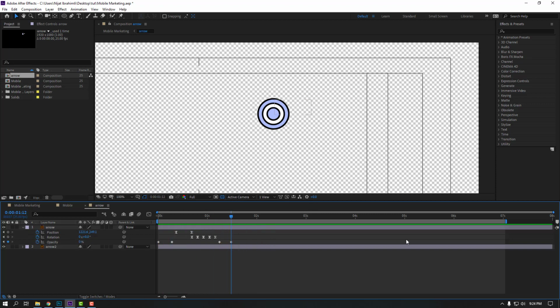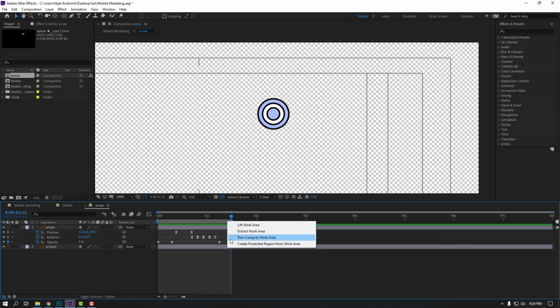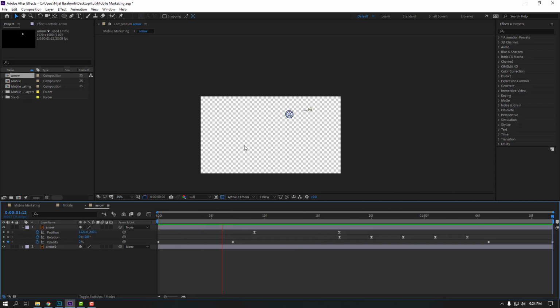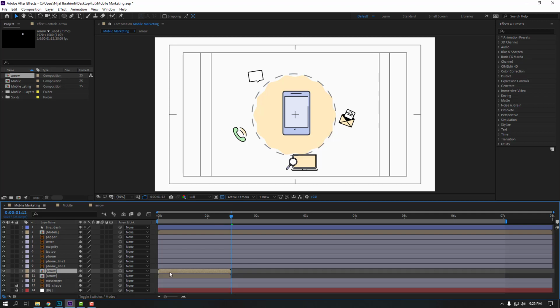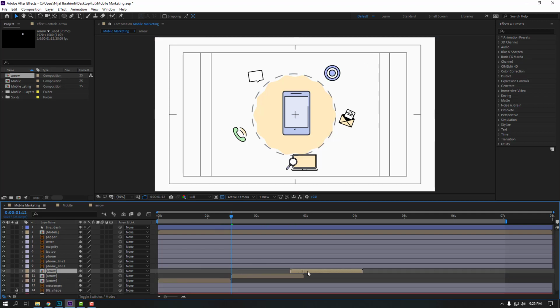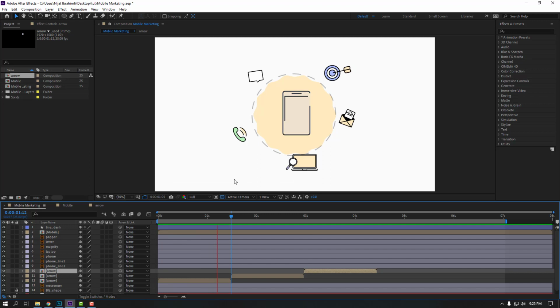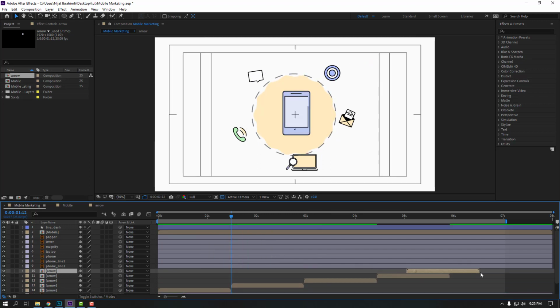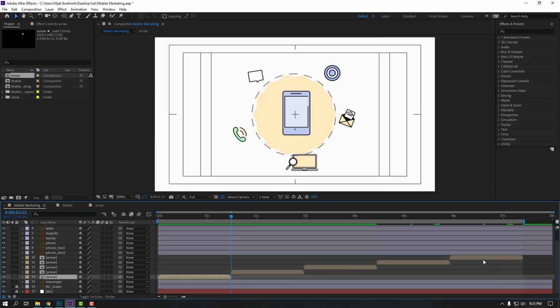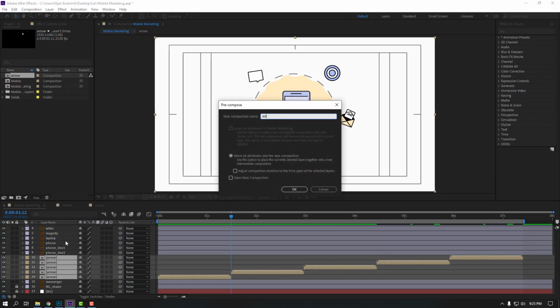Okay, nice. So select work area and right mouse, select work area like this. Okay, back to mobile marketing and Control D, move to right like this. Okay, nice, nice loop animation. Okay, select this arrow compositions, right mouse, precomps, add name arrow, click OK.